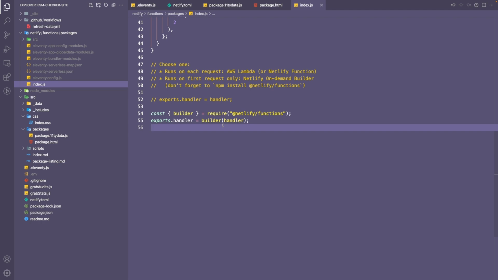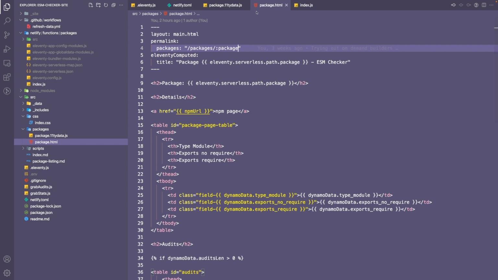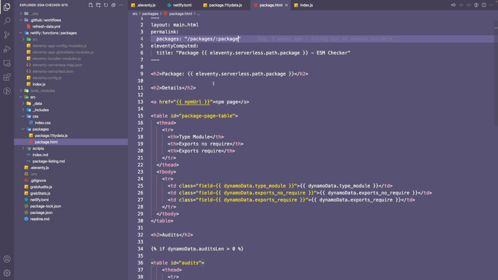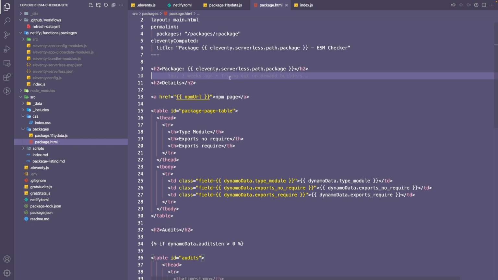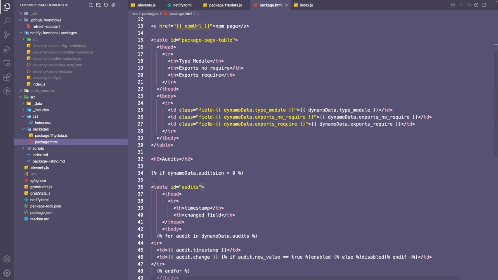So now anytime that Netlify sees this, it will say, okay, I will only build this page once, and then we can cache it for later times it is requested. Coming back into the package, we can see we have just a template, and we're using this eleventy.serverless.path.package here to fill in some templating. But as well, we have the meat of our actual thing that we want to present.